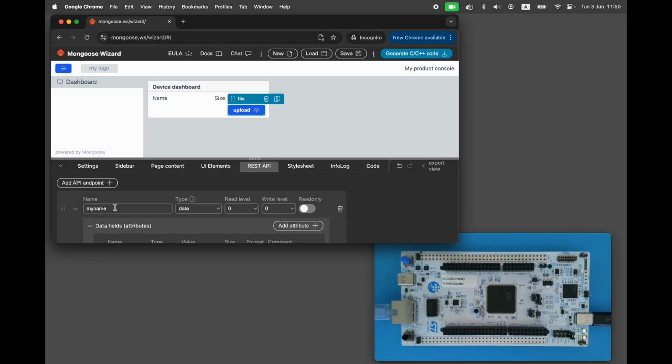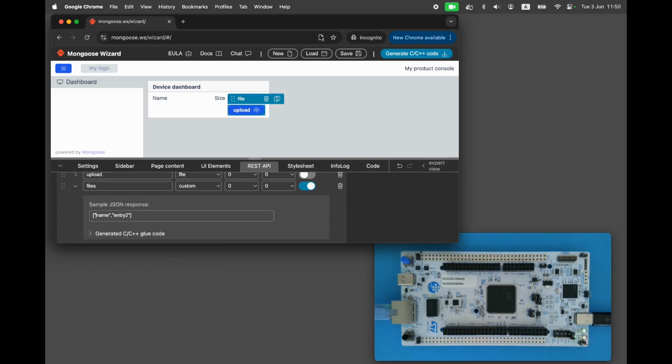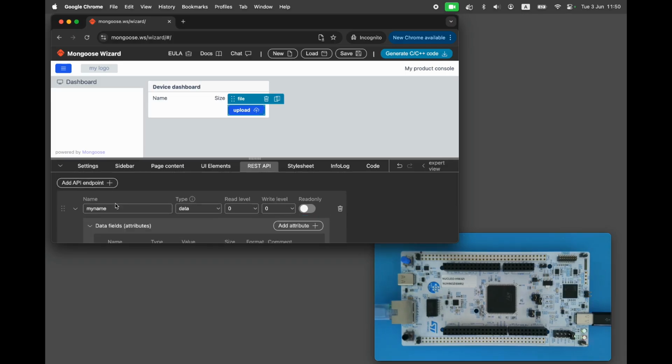Let's add other necessary endpoints. A files endpoint of type custom would return a list of already uploaded files, a JSON list of objects with name and size attributes. A delete endpoint of type action would delete files.